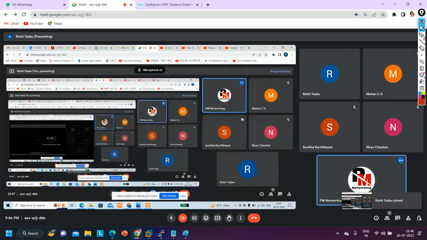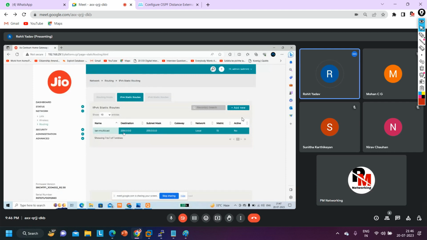Yes. So see, in routing, there is a routing mode, IPv4 for static routes, IPv6. It will show the destination. This is multicast, brother. Multicast starts from like 240, I think. 240 to 255. So no, this is not in range. This value is in the range of multicasting. Okay, I am making a mistake.